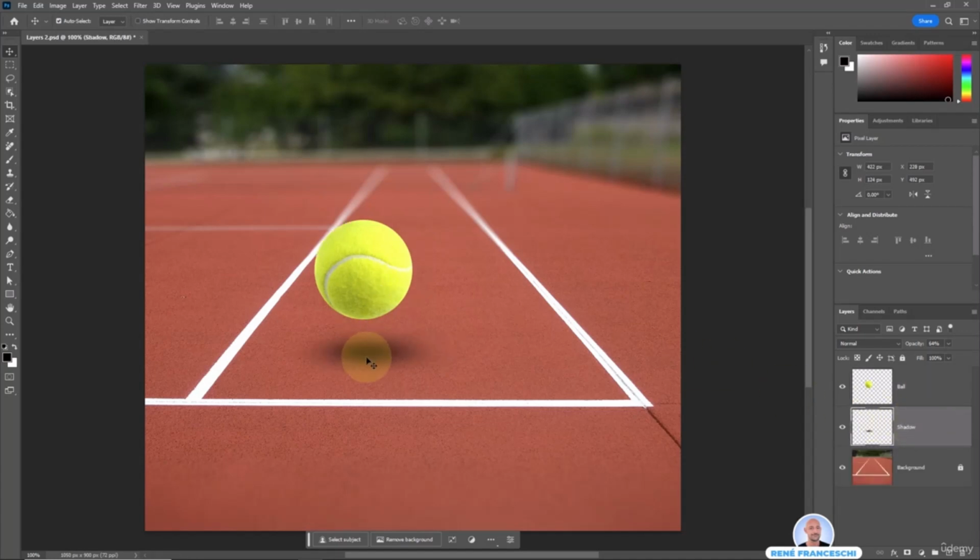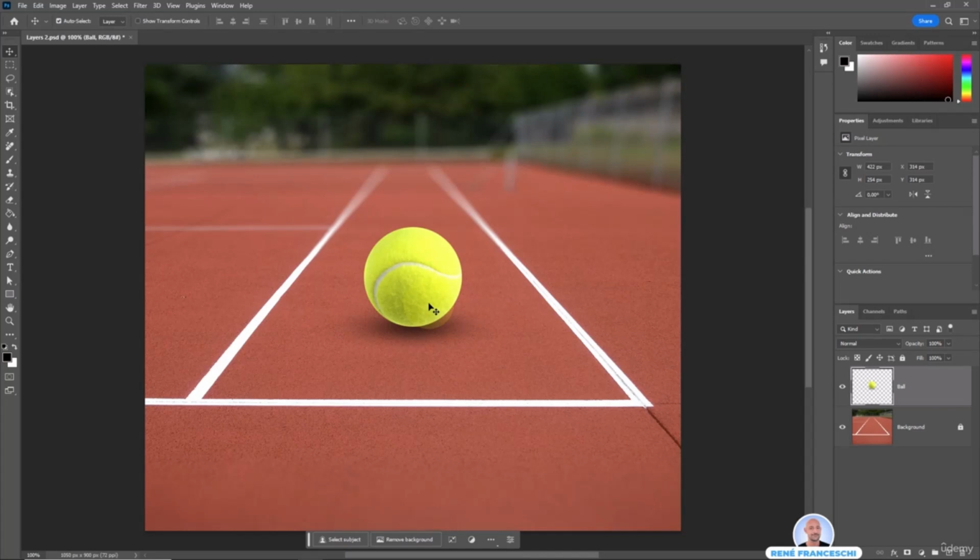If I move up the shadow just underneath the ball, I select both layers with the Ctrl key, right-click, choose Merge Layers. Now it's impossible to move them separately. They are merged together and it's not reversible. Sometimes you can merge layers to simplify the organization of your layers, but be careful.